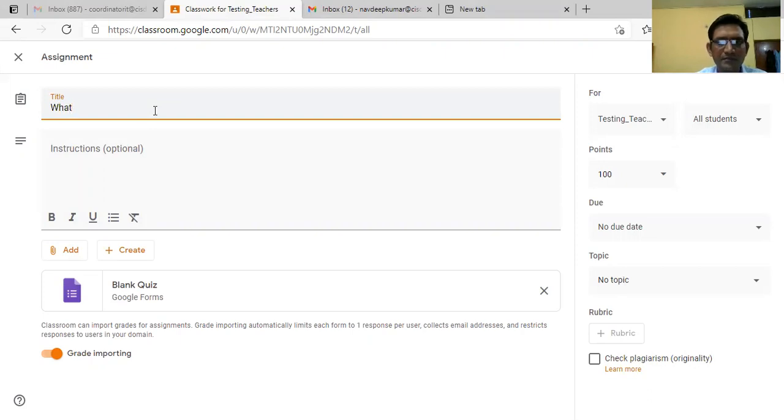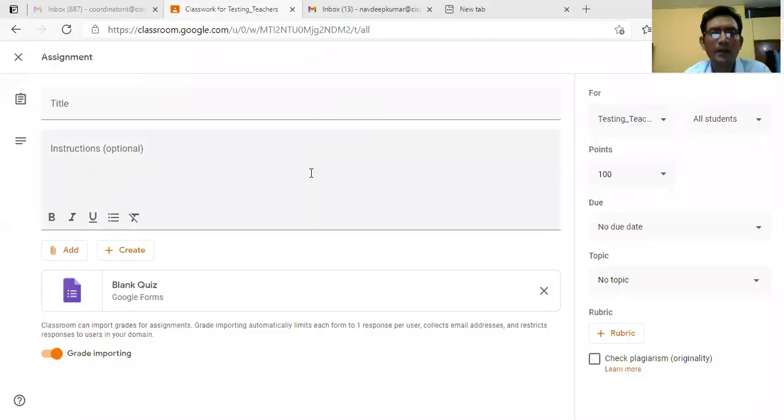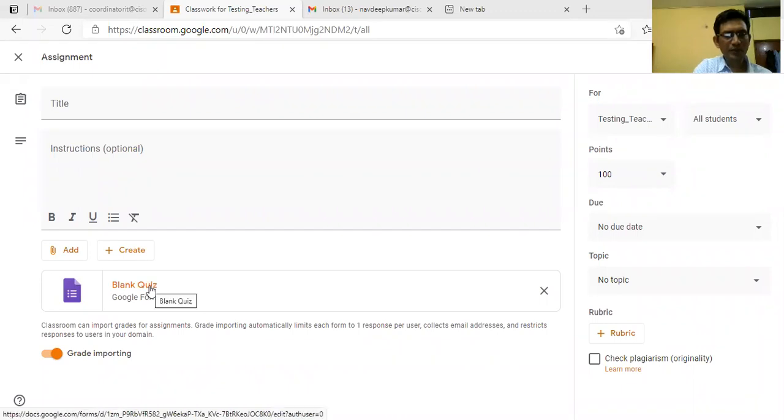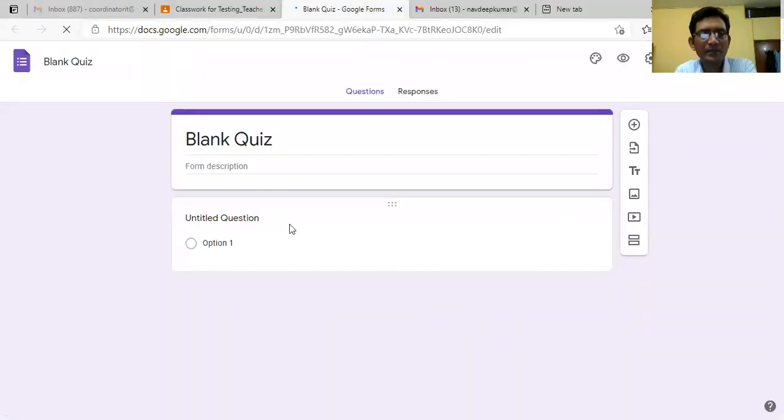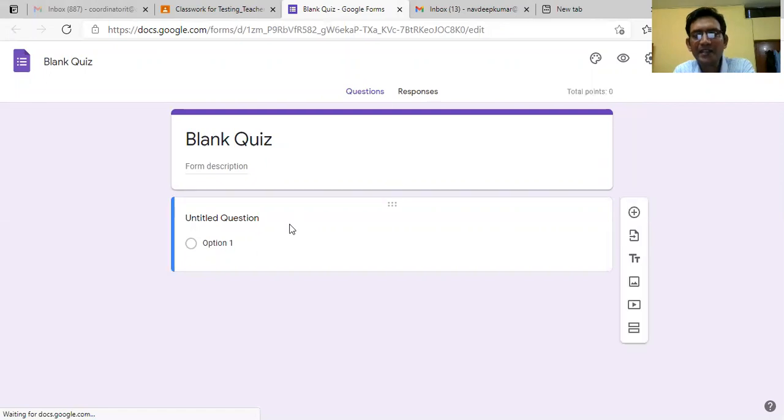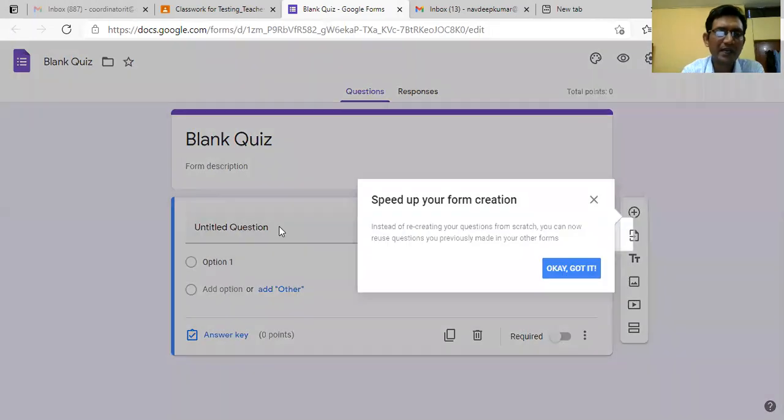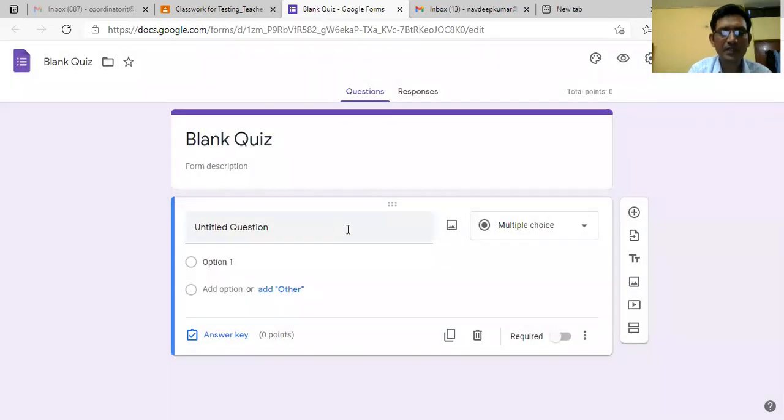Let's say I put a question here. We are already familiar with how to create Google Form quizzes in the assignment. Let's say I click on this blank quiz. This window will appear before me, and here I can create the Google Form. And you know how we work with this, we are already familiar.